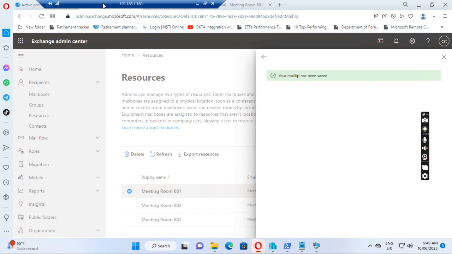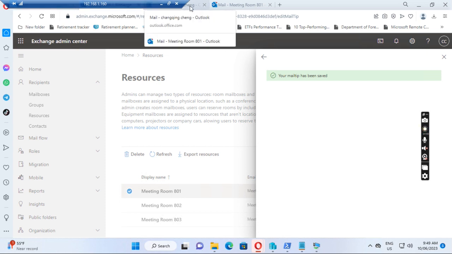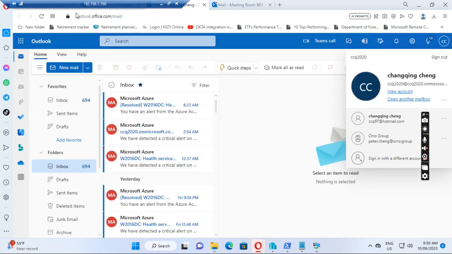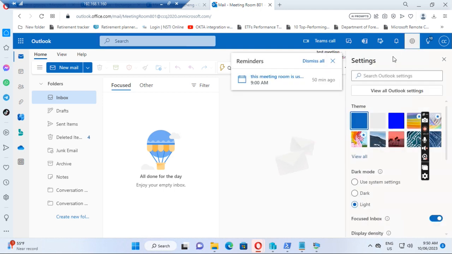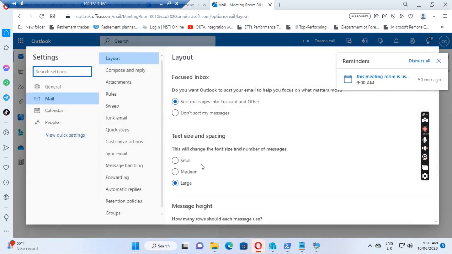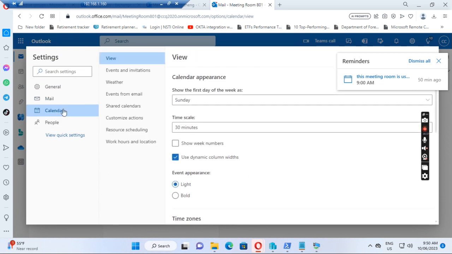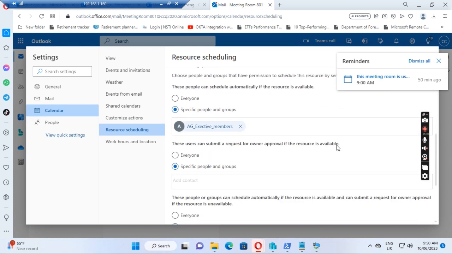So now I open outlook.office.com, and then I go to the username, then open the mailbox, then I open the meeting room mailbox. That's the meeting room mailbox. You see meeting room 801 at ccq2020.microsoft.com. And what I want to do is go to all Outlook settings, and then I go to calendar, and I go to resource scheduling, then move down.